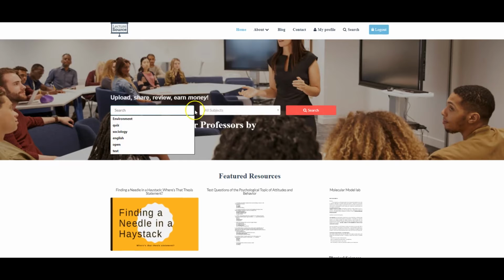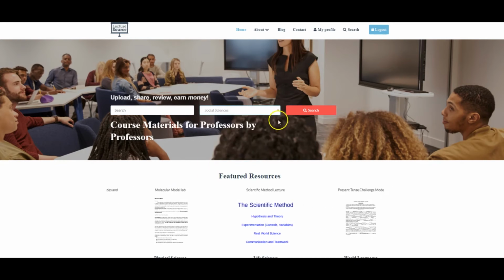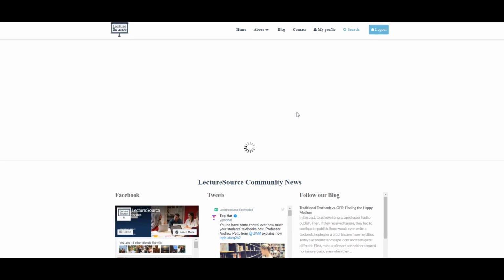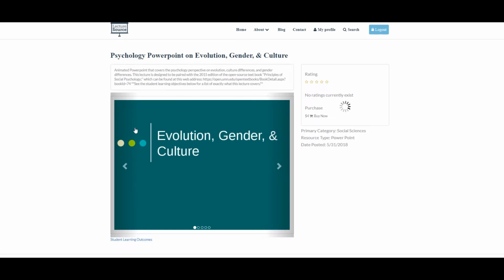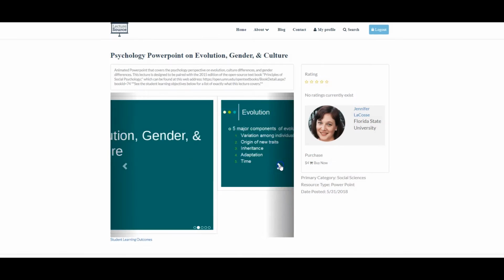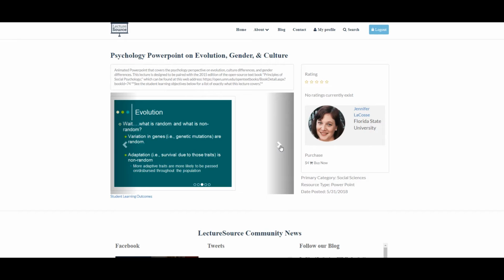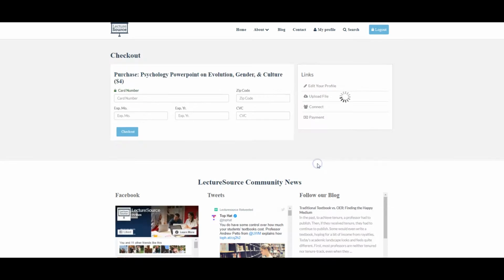To begin, enter a keyword or use the drop-down menu to select a discipline and course area. From the search results, click on a resource you want to preview. You can view the description and any student learning outcomes, as well as additional images. When you're ready, click Buy Now under Purchase.